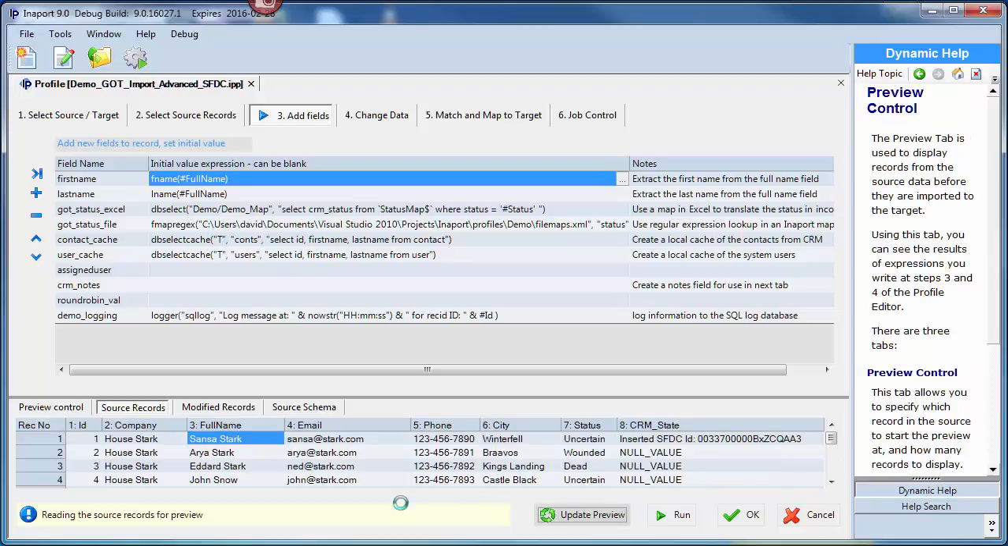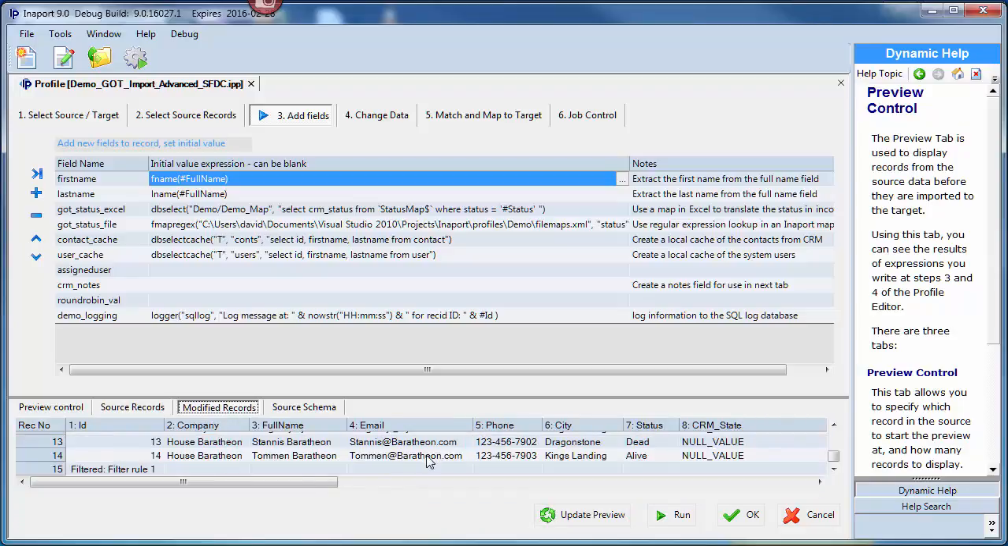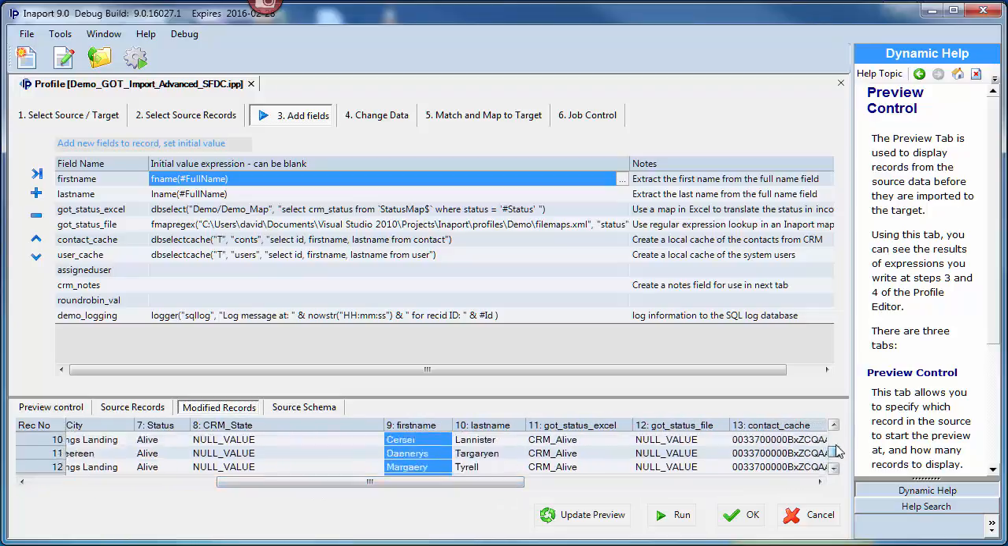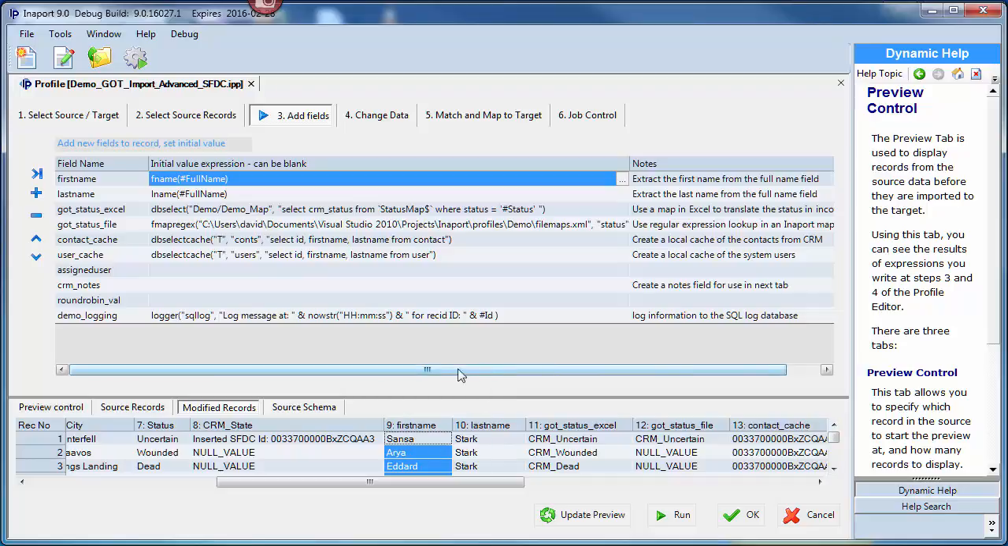Now when I click Update Preview, we can see on the Modified Records tab that we now have a first name field and a last name field that contain the first name and last name parsed out of that contact field. We're also doing some other things here.